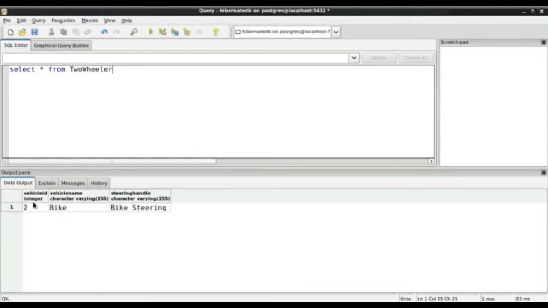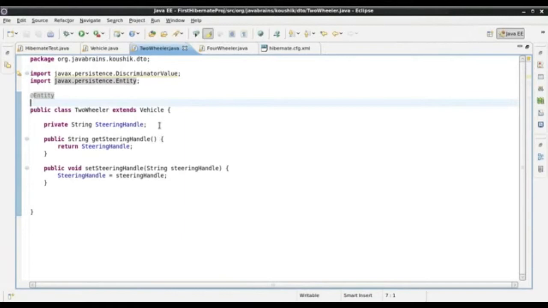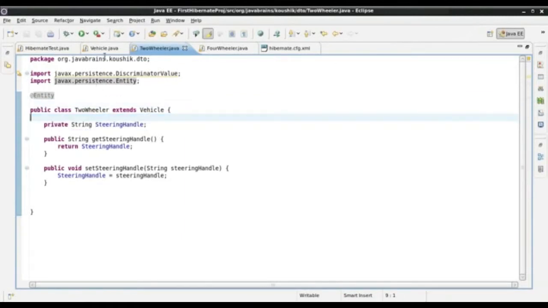Okay, so here we have the vehicle ID, the vehicle name, and the steering handle. Note that the two-wheeler class has only the steering handle declared in the class. The ID and the name are things that it gets due to its inheritance.